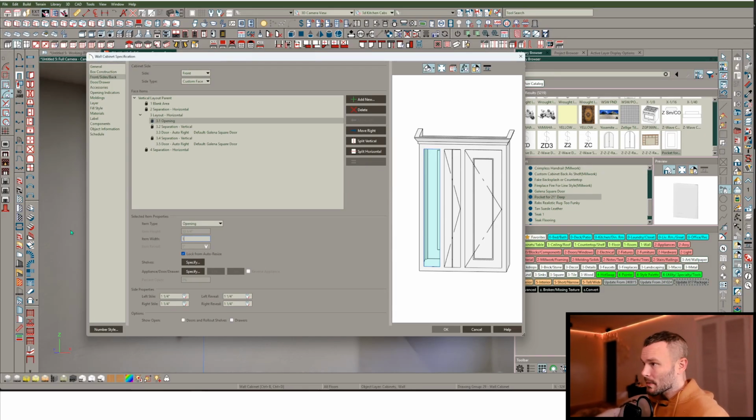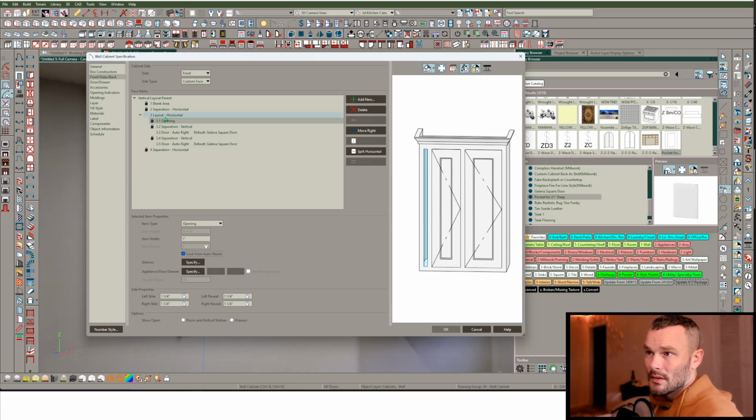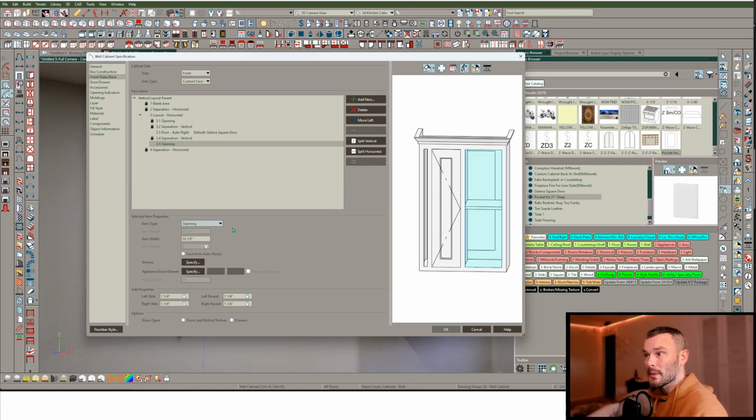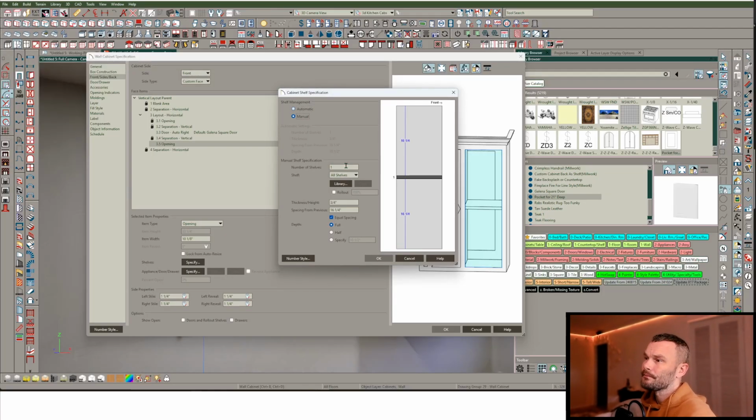And I'm going to make this opening maybe about 1 inch. This will create opening separation, which we can leave in this case, and then door right, and then separation, another door right, which we are, you guessed it, going to set to an opening with no shelves.